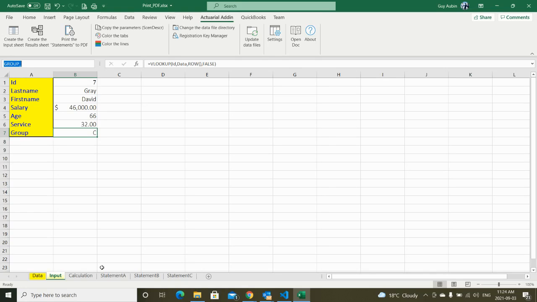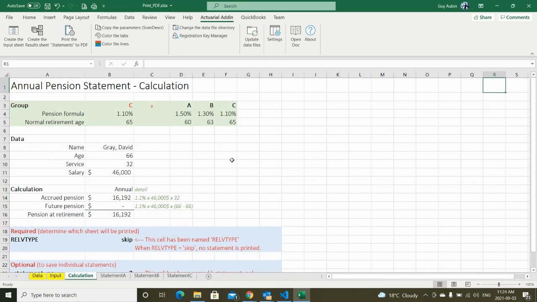The next step in the process is the preparation of a calculation sheet. But you could name it whatever you want. The idea here is to do your treatment of members or records on an individual basis. Just for the purpose of the illustrations, I've calculated some simple accrued pension and future pension. You see it in the table here, A, B, and C. So group A, group B, or group C. The pension formula would be different and the normal retirement age would be different. Here we have David Gray and his group is C, so these parameters have been selected in the table.